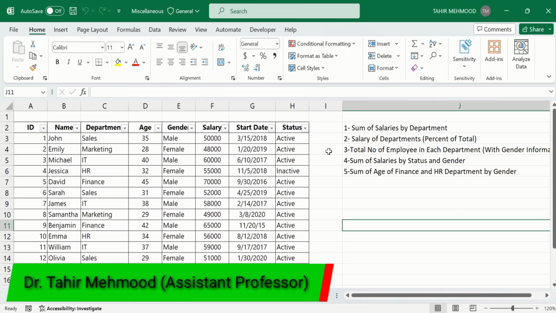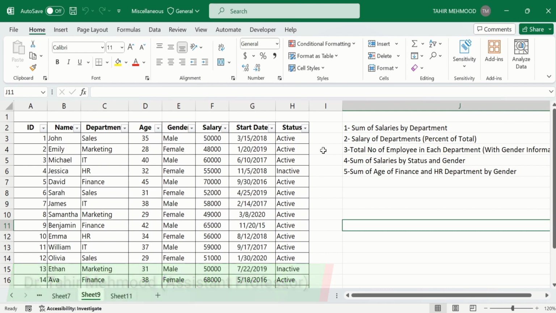In this video, you will learn how to create a pivot table in Microsoft Excel. Currently, you can see here I have the data about the employees of a company. The first column shows the ID of the employee. The second column shows the name. The third column shows the department. This column shows the age.